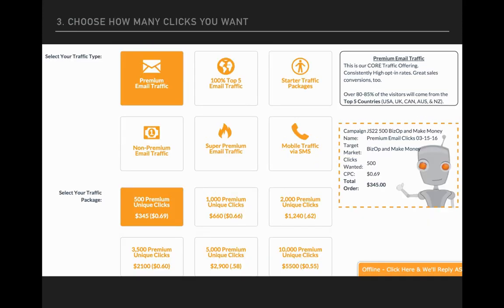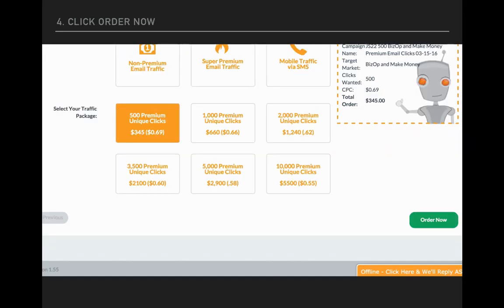So what happens next is you click on the number of clicks that you want. So in this case, I'm clicking on 500 premium, and you'll see over on the right, it builds a little mini invoice to show you what you're ordering. And then when you scroll down, there's a little green Order Now button, and it's also up at the top as well.